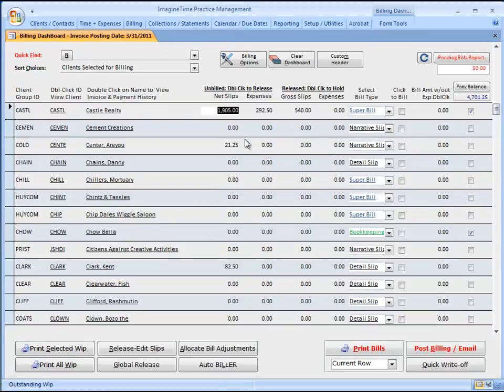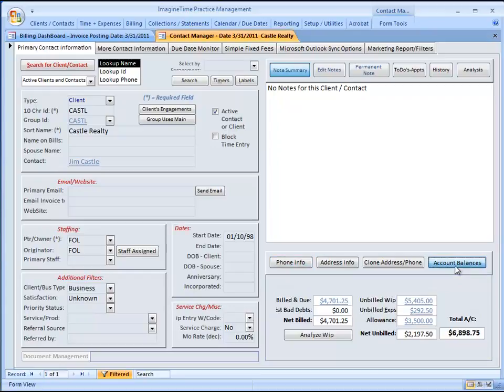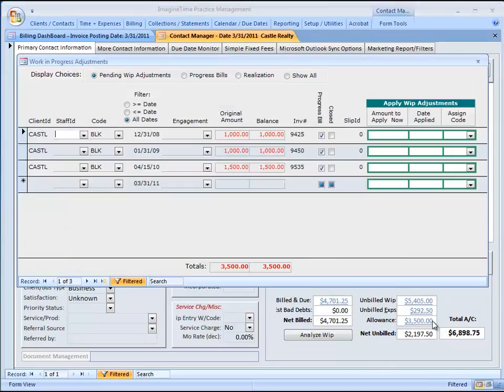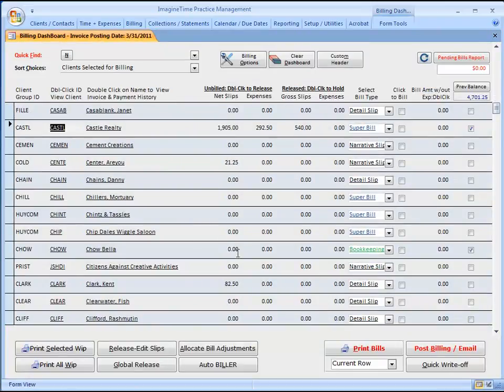Okay. Now, in this case, the actual net slips are something less than the actual slips that were closed out. The reason for that is if I drill down to view this client, you can see that for Castle Realty, under my account balances, I actually have some progress billing going on. And there were 3 invoices, maybe progress bills on the audit or something else. So when you see the net slips on the dashboard, be aware that that's after subtraction of the progress bills. Show you what I mean. If I double click on net slips to release them all, okay, actually the slips released are $5,400.